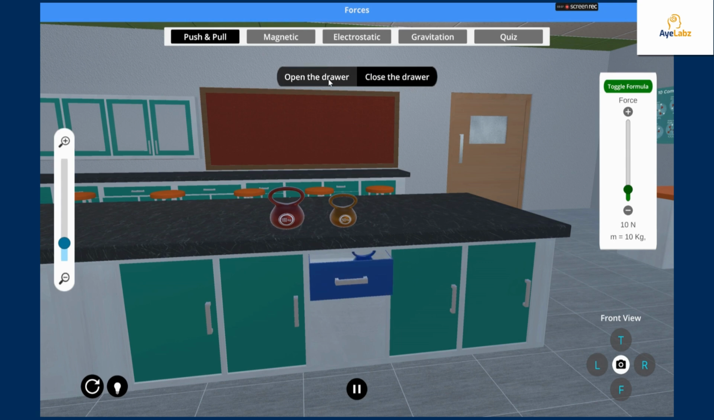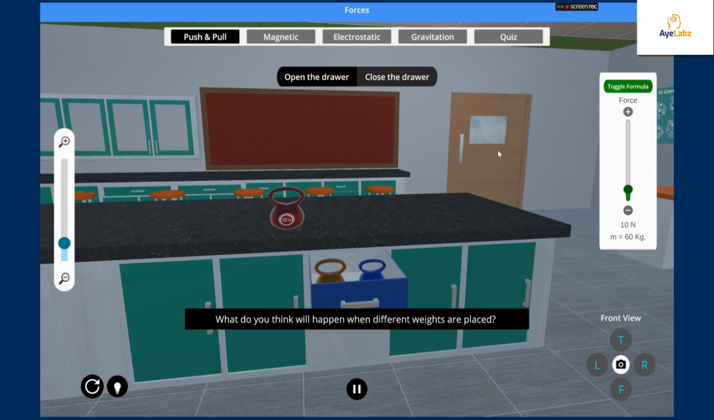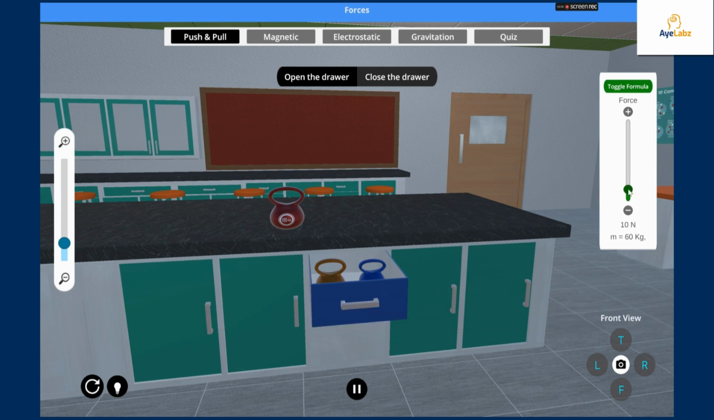So what if I increase the mass? Let me open the drawer and add an extra 50 kg of weight inside the drawer. I'm going to apply the same amount of force, that is 10 newtons, to close it. It is not able to close the drawer completely. So what do we have to do? We have to increase the force.